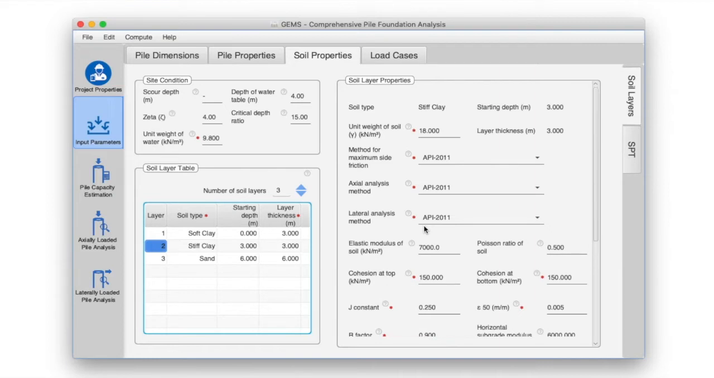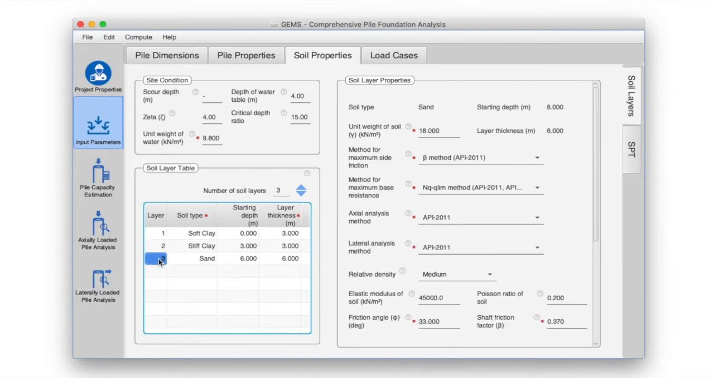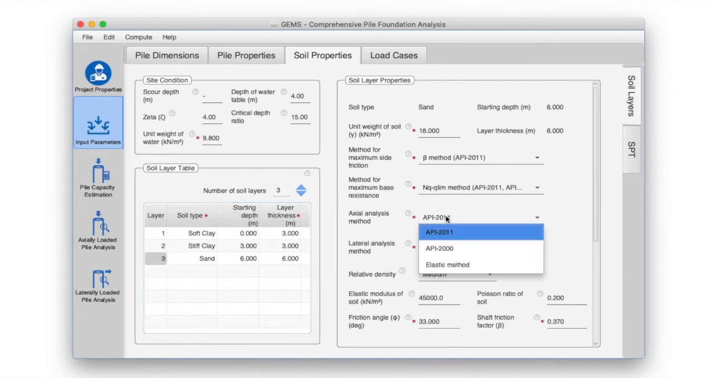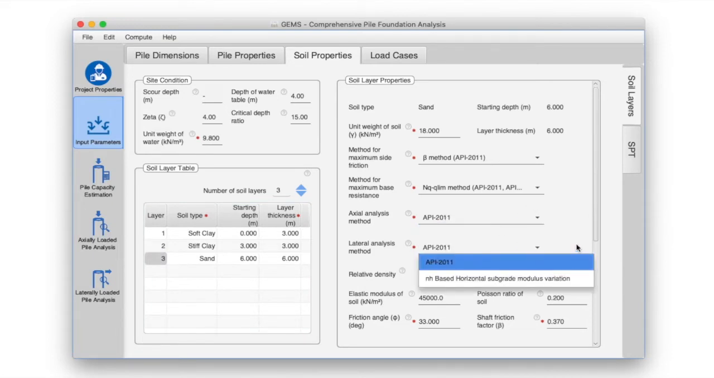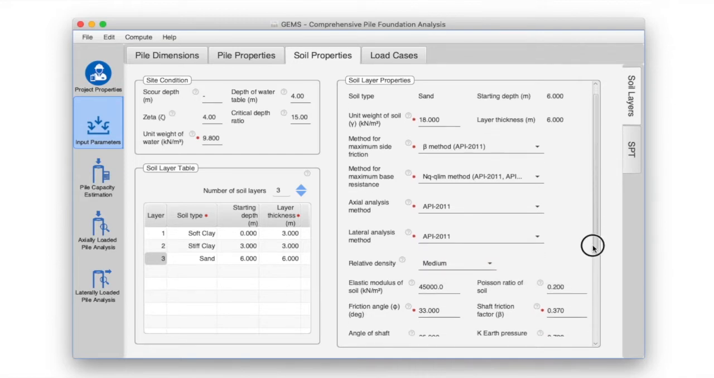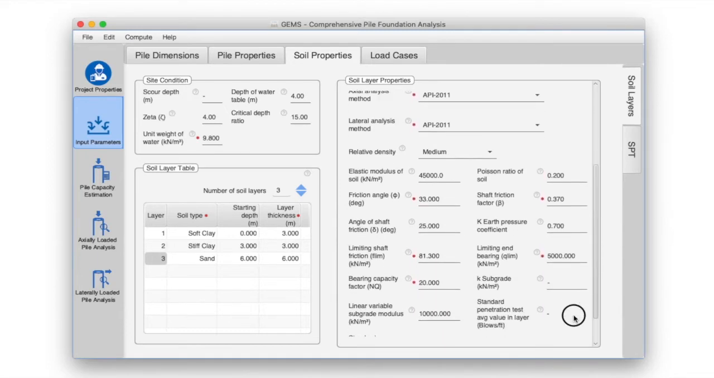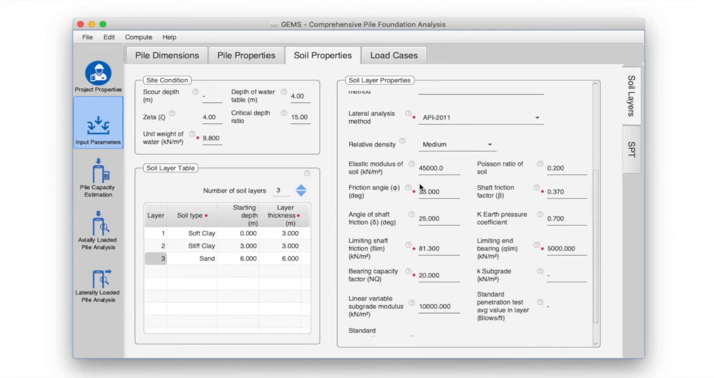Sand layer. The choices for axial analysis method and lateral analysis methods are different, and we will again leave them as API 2011. We are using default values for the sake of convenience. One must use values from the soil investigation report for all of them.